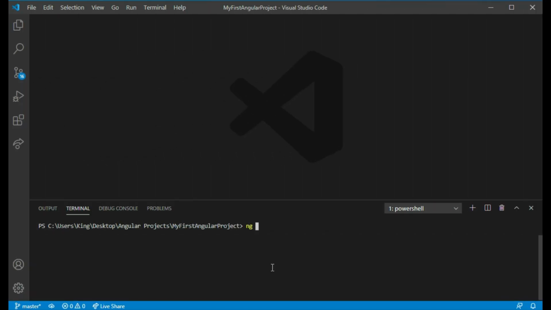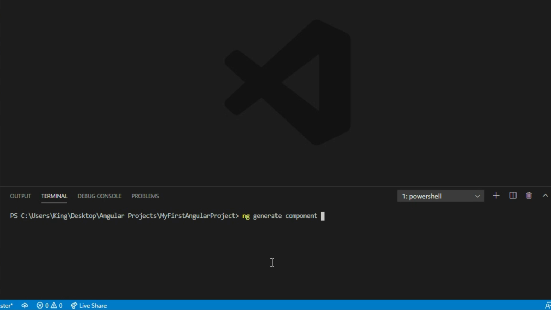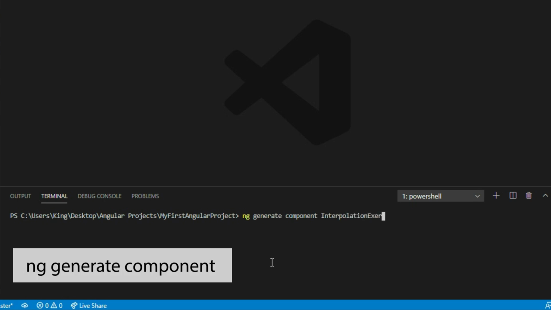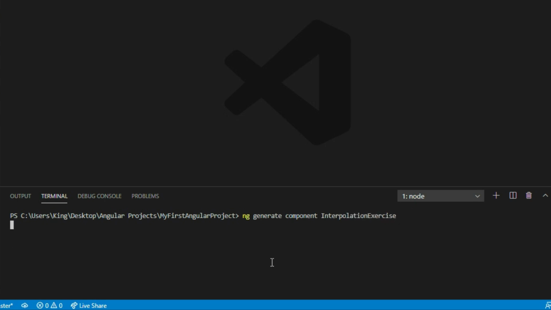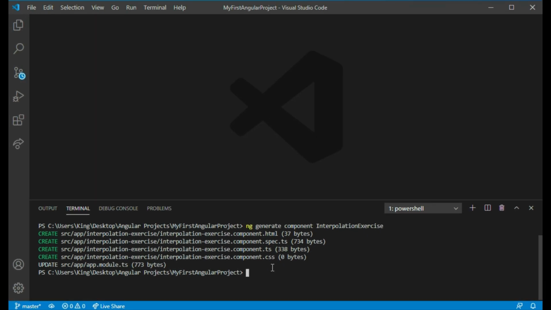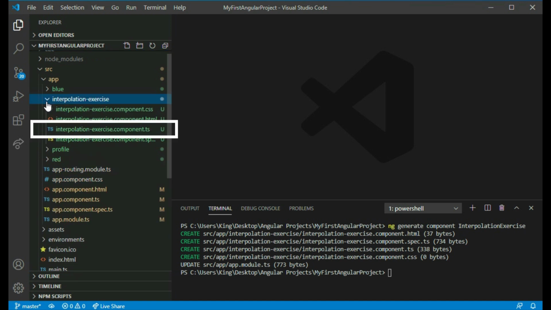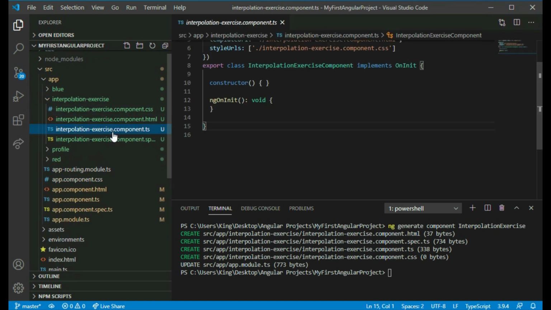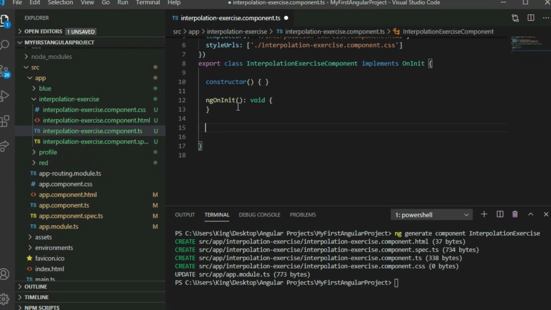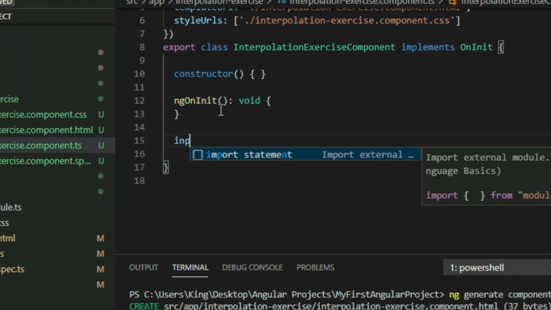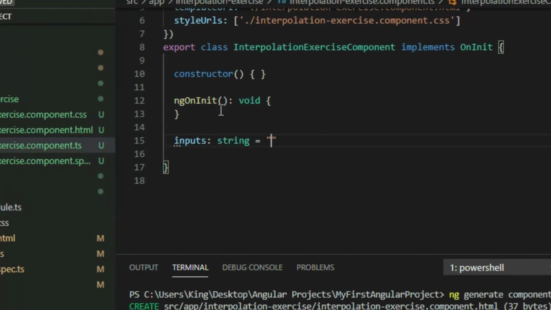Here's the solution. Generate a component using the ng generate component command. Expand the interpolation exercise component folder and go to the component TypeScript file. We will define a string variable to store all the keys that are being pressed. Then we will define a handler function to handle the key event for our input element. This way, we can keep track of what's being typed.